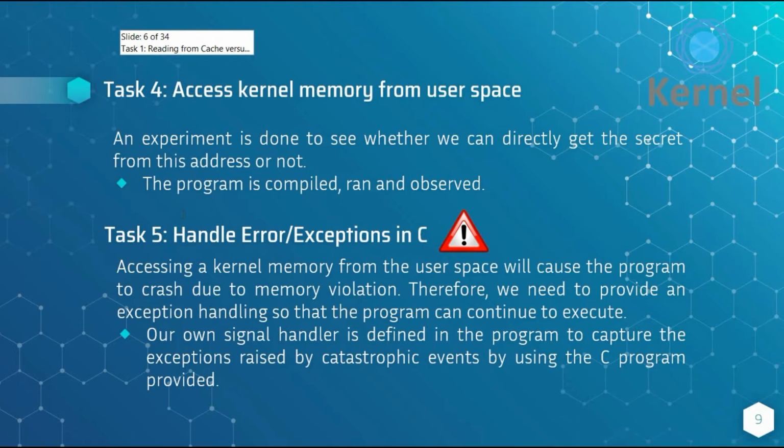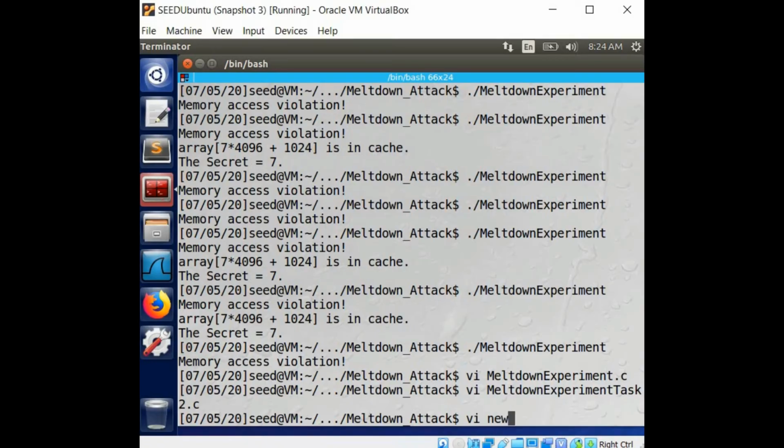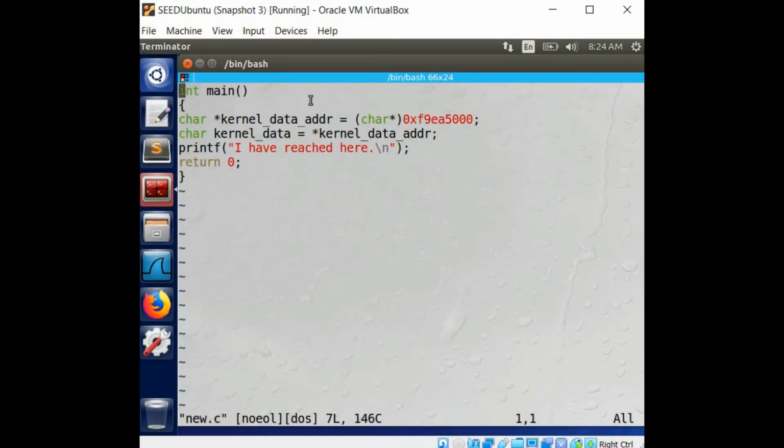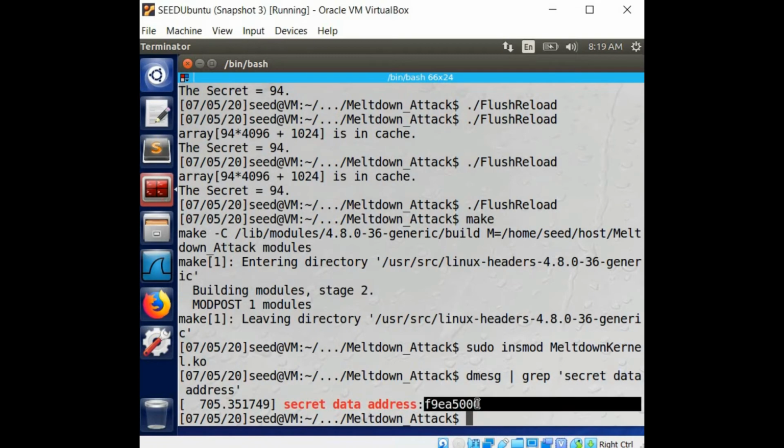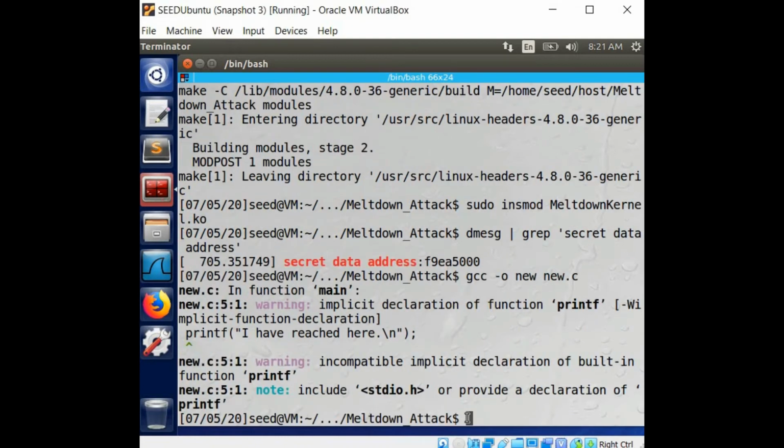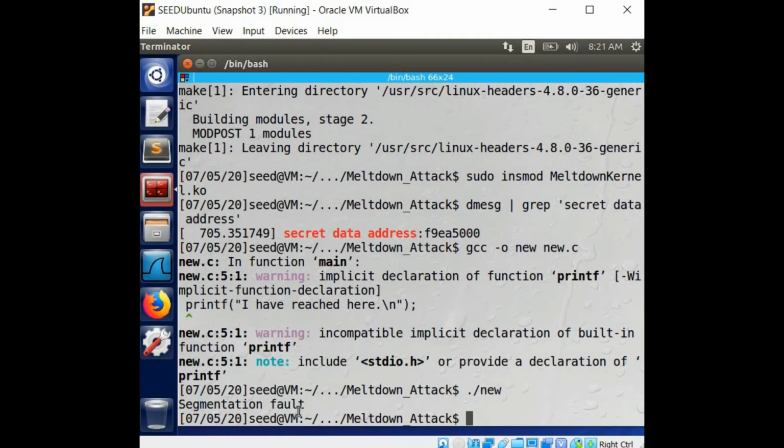Task 4 is accessing kernel memory from user space. This experiment is done to see whether we can directly get the secret from this address or not. This program is compiled, run, and observed. So right now our secret data address is F9EA500. So right now we are compiling, and we get a segmentation fault, which means it is correct.